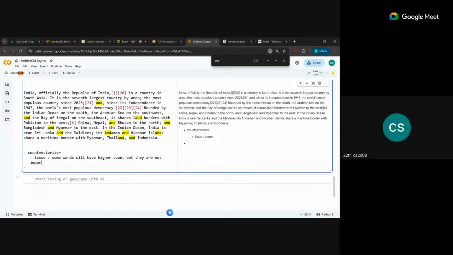Not important, right? So something like that. For that, another technique came as an improvement to this, that is called TF. Single letter also counted as a word. Yes, a single letter is counted as a word.